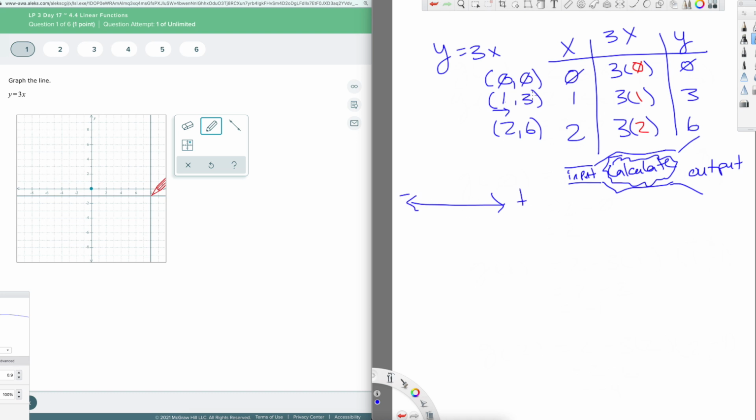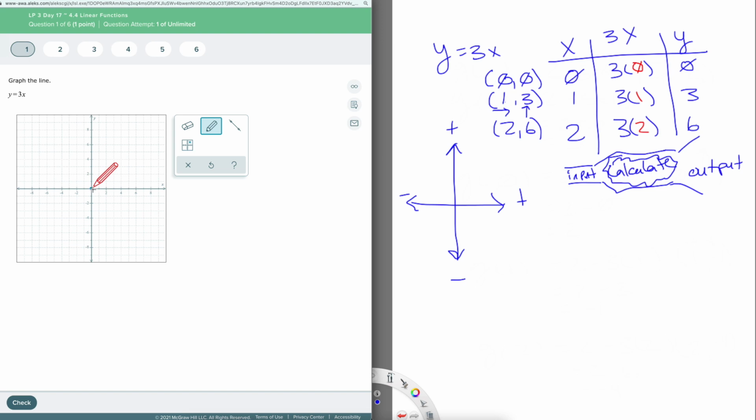And then when I go to the next number, we can either go up or down. Again, up is positive, down is negative. Since it's positive, I'm going to go up. From this point, I always go back to the center, even though that's where I'm standing from the first point. I'm going to go right 1 and up 3. There, I'm at the next point.